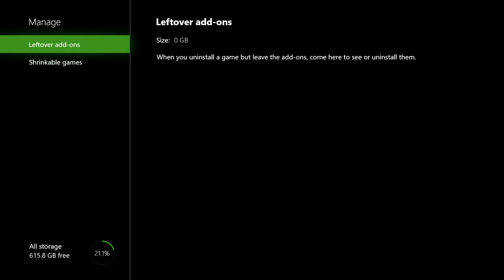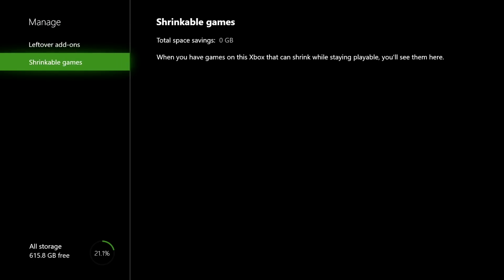And on leftover add-ons, what it actually is, it's like deleted games. For example, if you already deleted Minecraft or Fortnite and it still has a couple of saved data or DLC packs or an update of that game that you already deleted, you can just go ahead and delete those leftover add-ons. It's really that simple. And on shrinkable games, it sometimes lets you shrink some games. For example, let's just say Call of Duty, if it's taking 100 gigs, it will go down to 50 gigs, for example. So these are some fixes you also can do.